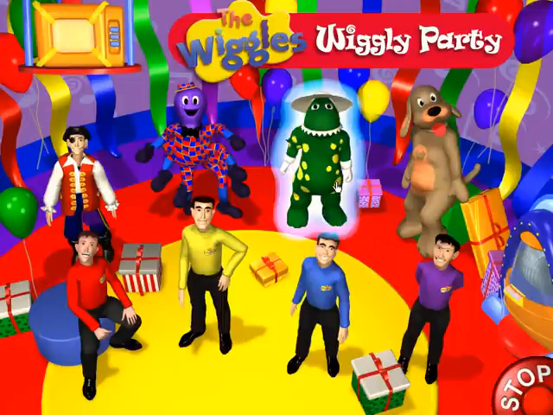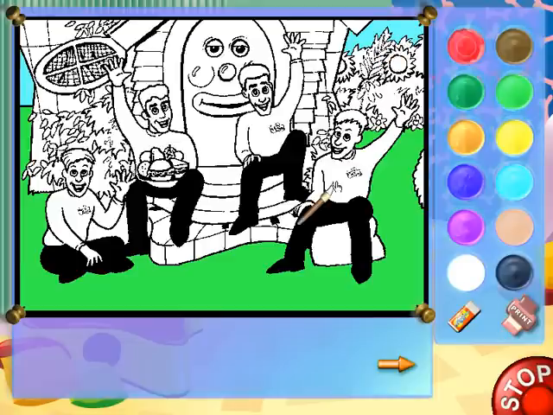Painting pictures. Choose a colour to begin painting this picture. Or choose an arrow key to paint a different picture. Use the printer to print and the eraser to start again. Choose stop when you want to play a different game. Can you help me finish painting this picture?